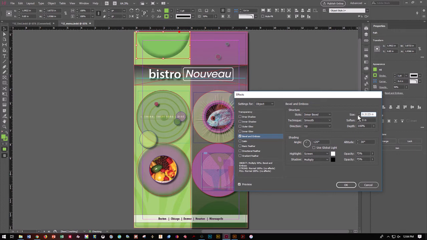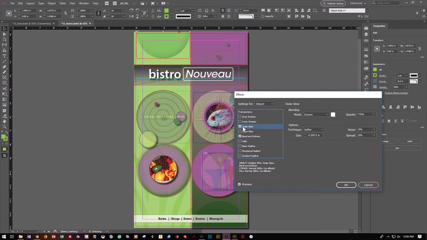3125. Let's do that one. Let's grab our soften, so make it softer. 3125 as well, and our depth at 30%. So you can see how that's changing as you go along. Now, before we get out of it, let's go ahead and switch to outer glow.